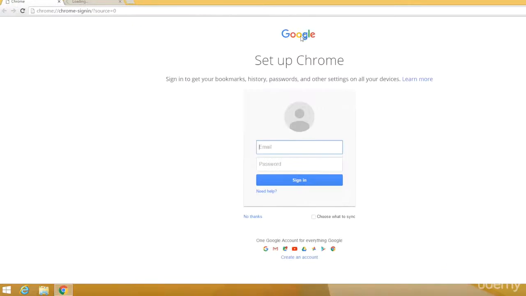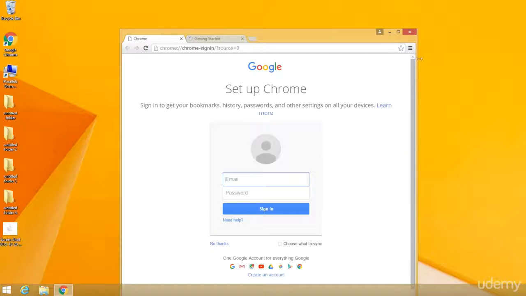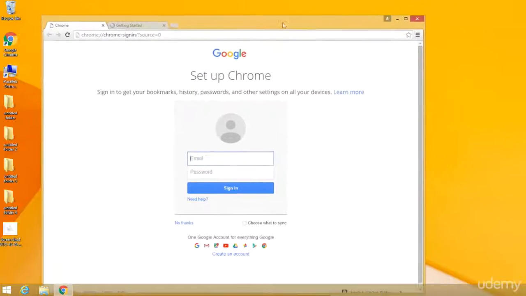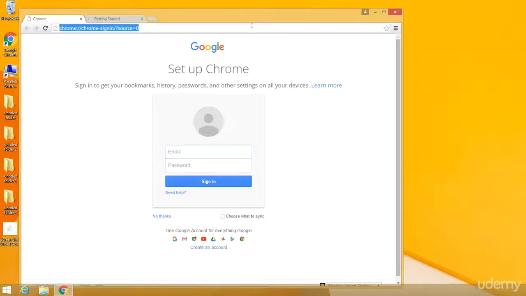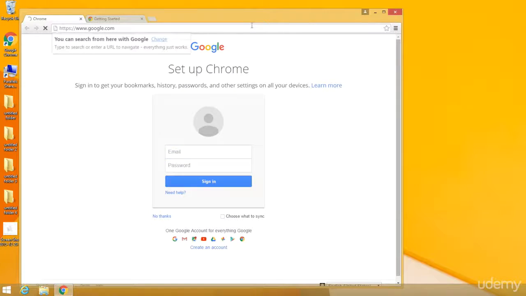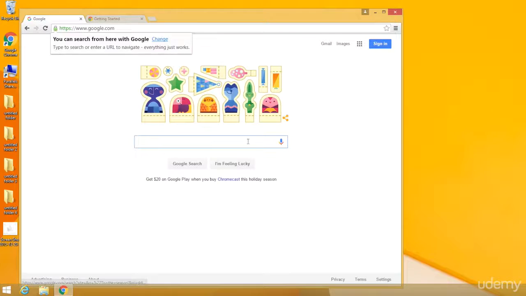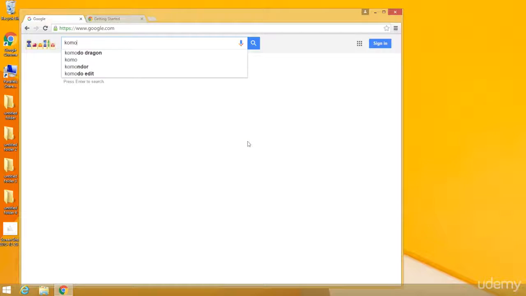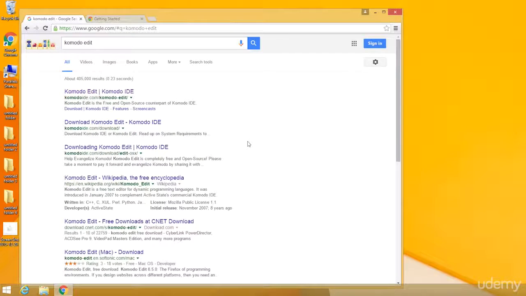So let's go ahead and download our next piece of software. So let's X out of here. And the next piece of software we're going to need is called Komodo Edit. Now that's going to be the code editor we're going to be using for this class. So let's go to google.com. And inside Google we're going to search Komodo Edit. It'll be the first one we select.